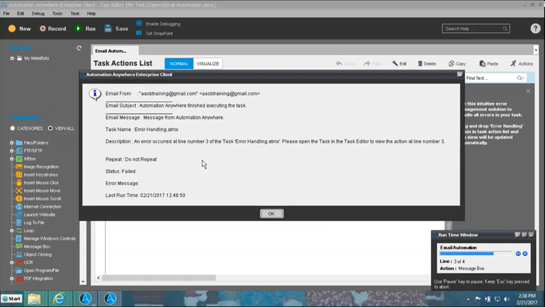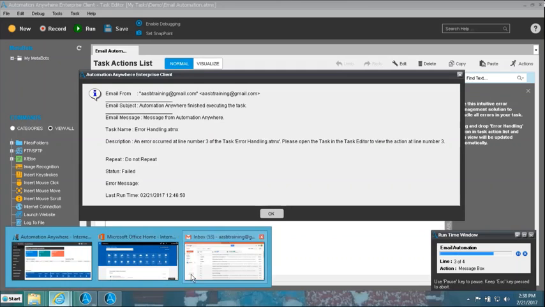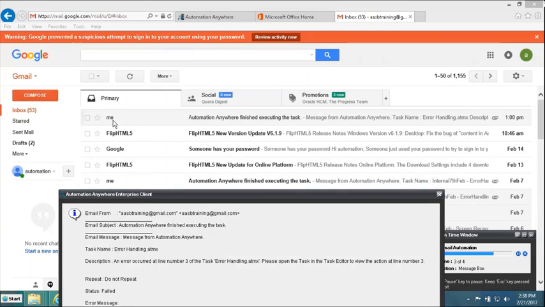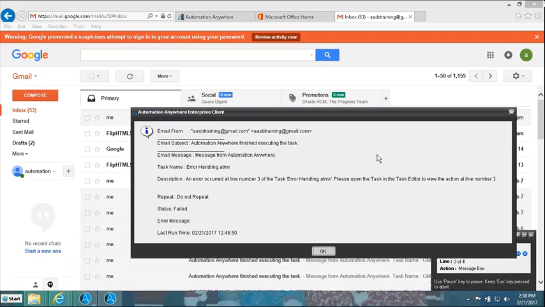Line 1 of 4, this is where it tries to connect to the mailbox, and you can see it has picked up the first mail. I'll actually open my mailbox in the back end so that we can quickly cross check. Email from myself, so that's my email ID. Automation, we have finished executing the task, and some message over here. So that's the first mail, in sync.